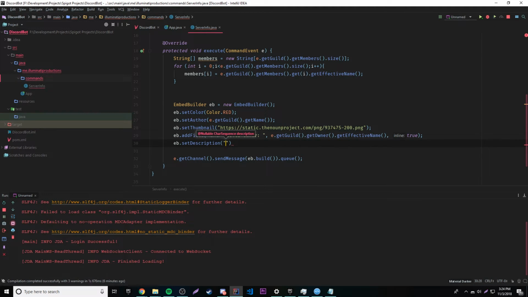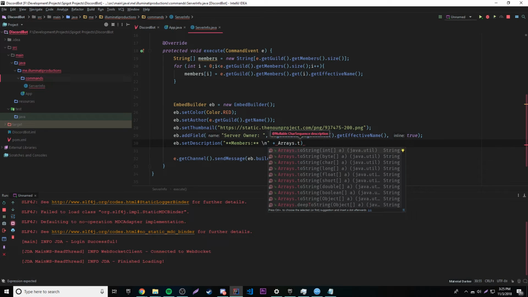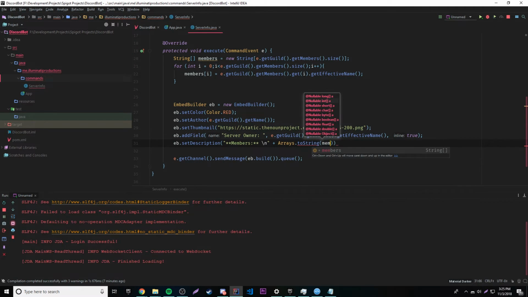And so we're going to have members, and the double asterisk means it's going to be bold. Okay, that's how you make stuff bold. So that's what that is. And then the forward slash, I forgot which slash it is, but forward slash, backslash, whatever it is, and then an N means new line. Okay, so that's what that is. So members new line is plus Arrays dot toString, and then we'll have members in here. So basically that's going to print out the members as a string, if I'm doing this correctly.